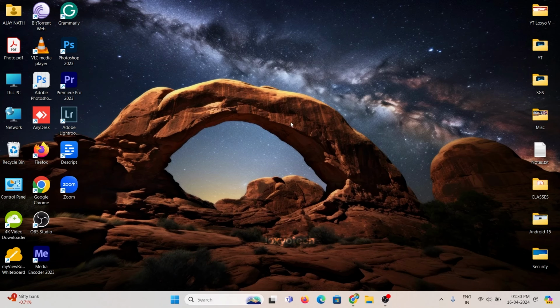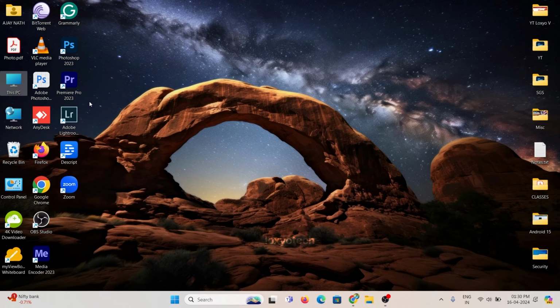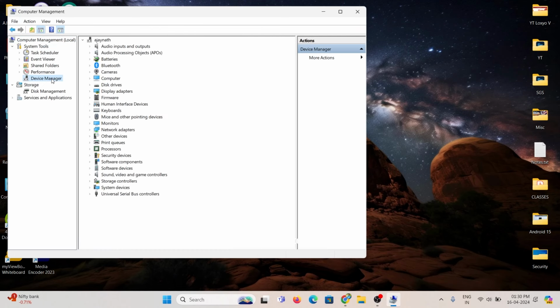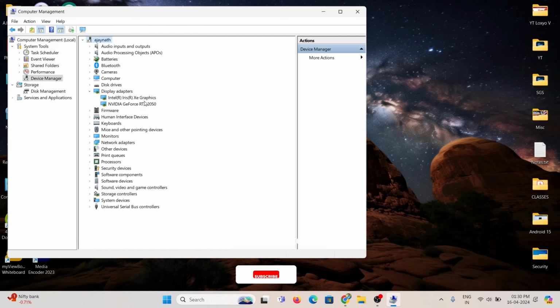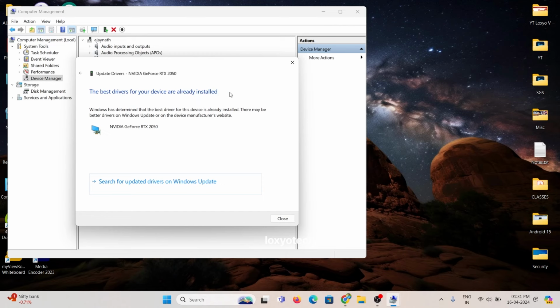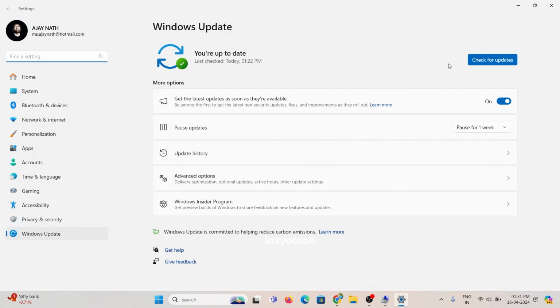After installing and restarting, right-click on This PC and open Manage. Then click on the Device Manager and open Display Adapters. Right-click on the NVIDIA GeForce adapter and choose Update Driver. Choose Search Automatically for driver options. You can also search for the display driver update in the Windows Update section too.